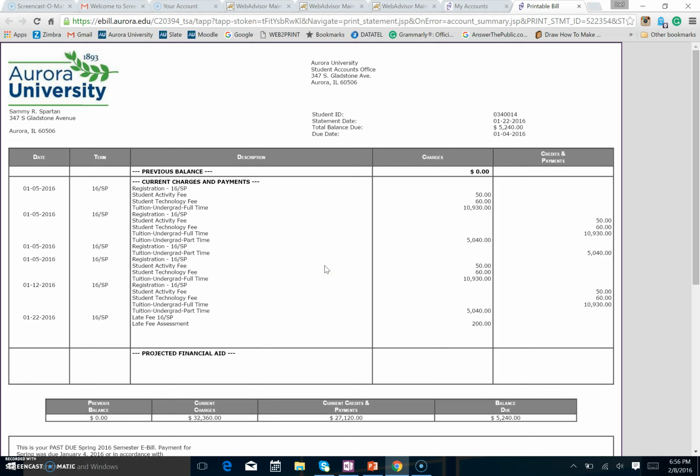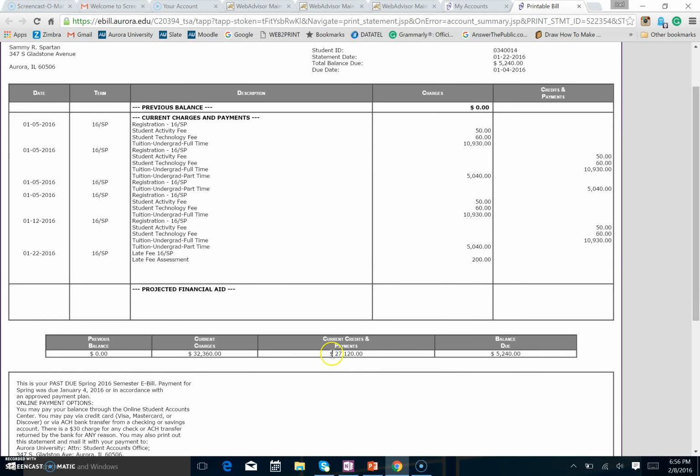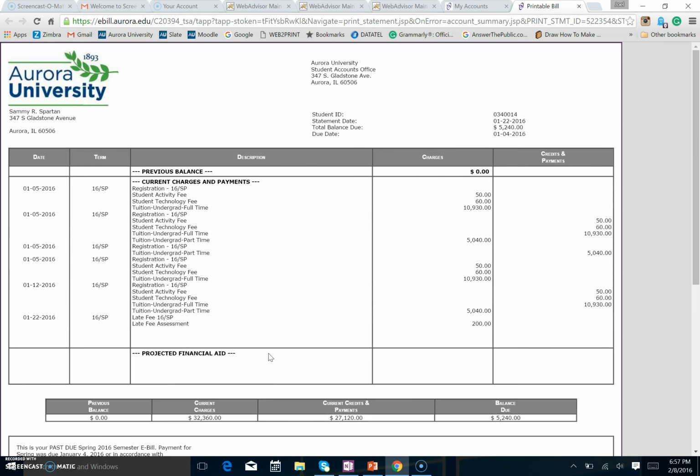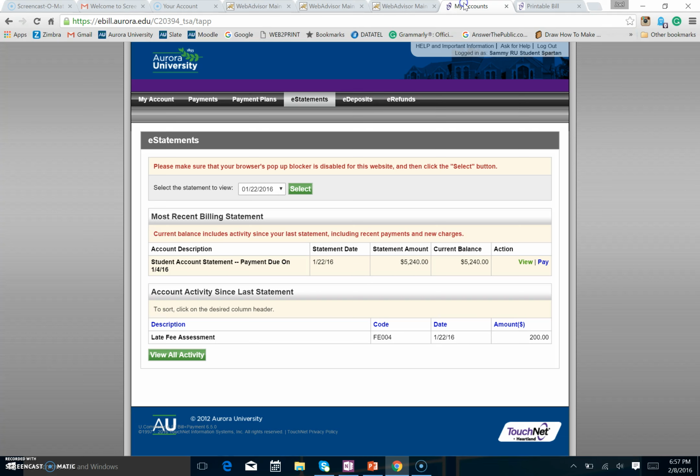Now the main number you need to focus on here is the total balance due. So this is exactly what you need to pay for that term. You're able to see it here up top and also here at the bottom. Also, if you want just a summary of the credits and payments, you're able to see them here, or of the charges, you're also able to see them here. So again, this is a printable version, so you could very well print this out and have it for your records. But why don't we go ahead and go back into my accounts.